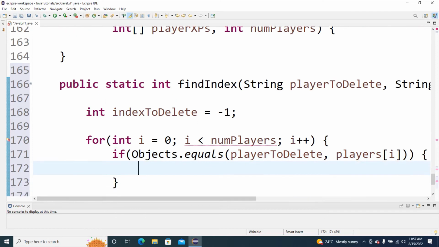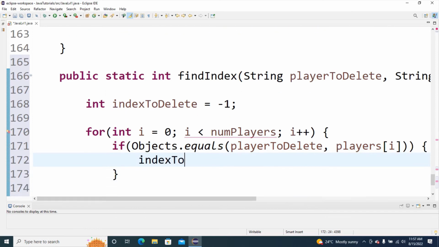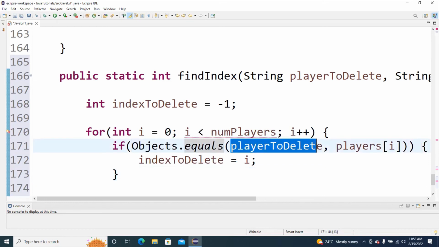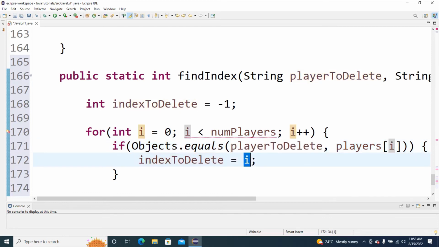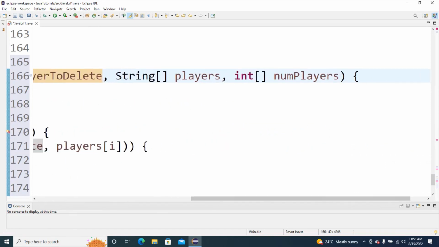And if those two strings are equal, then we'll say index2delete equals I. So this will search through every element in our array, and if it finds an element that equals the player to delete, then it'll just mark the index that player is at with I. I get an error here for some reason: while I is less than num players. I think I told the method that num players is going to be an int array. Yeah, let's go int num players.